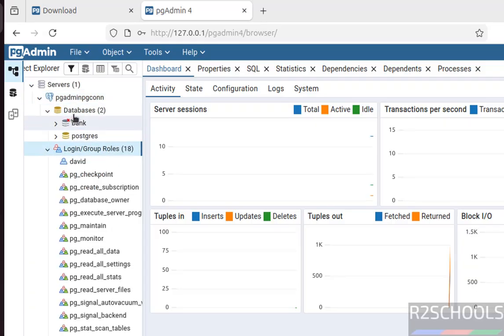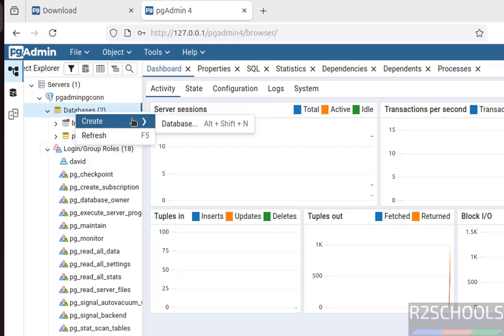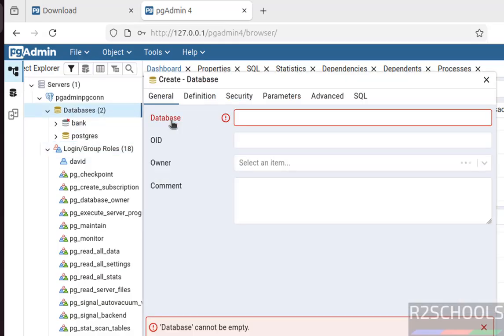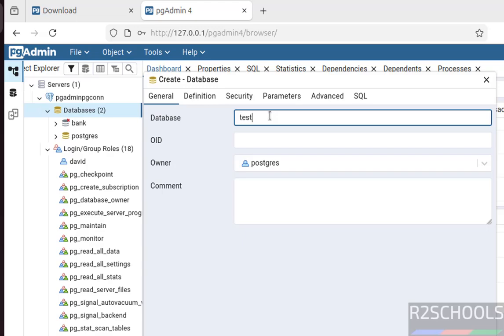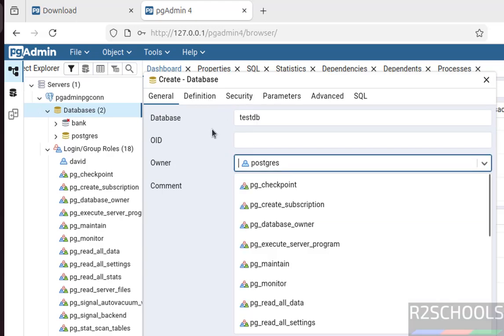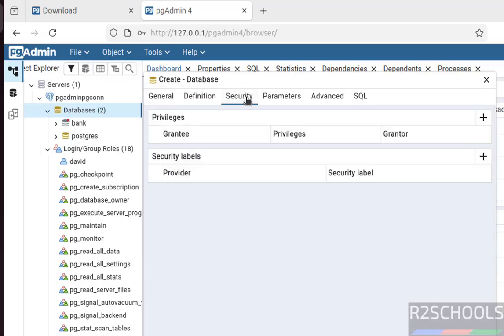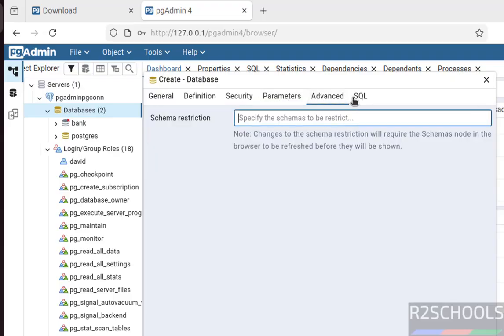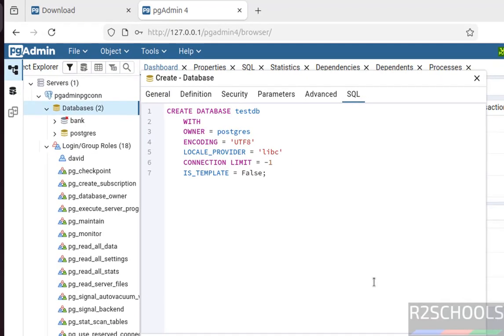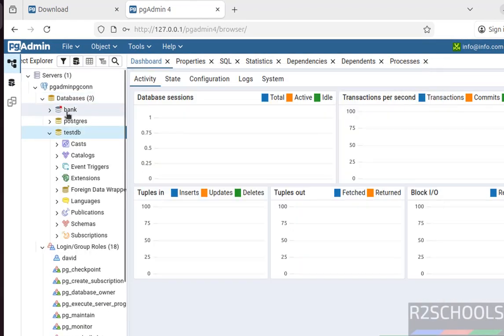If you want to create a database, right click on databases, create, then select database. Then provide the database name testdb. Then select the owner from this list. Okay, then definition, provide the template, tablespace and all. If you don't provide, it will take the defaults. Then security, if you want, add users, provide parameters, advanced SQL, it will provide the syntax. Okay, then click on save. See, the new database is there.